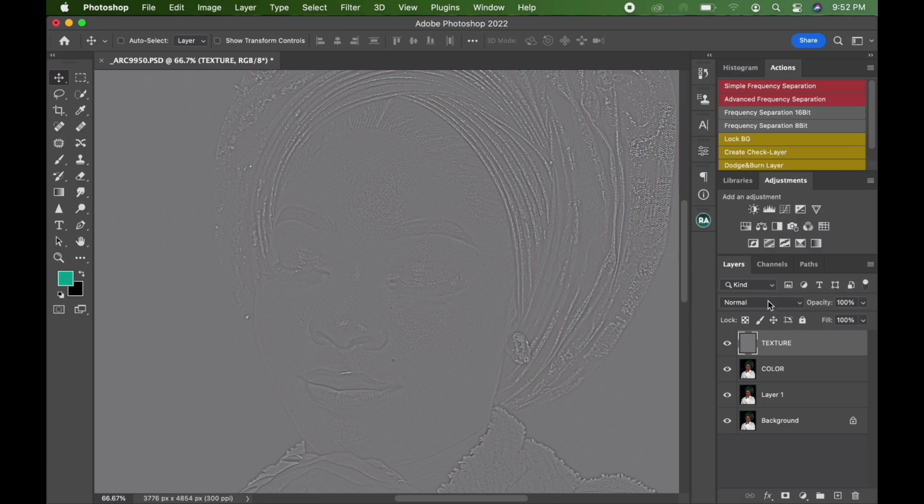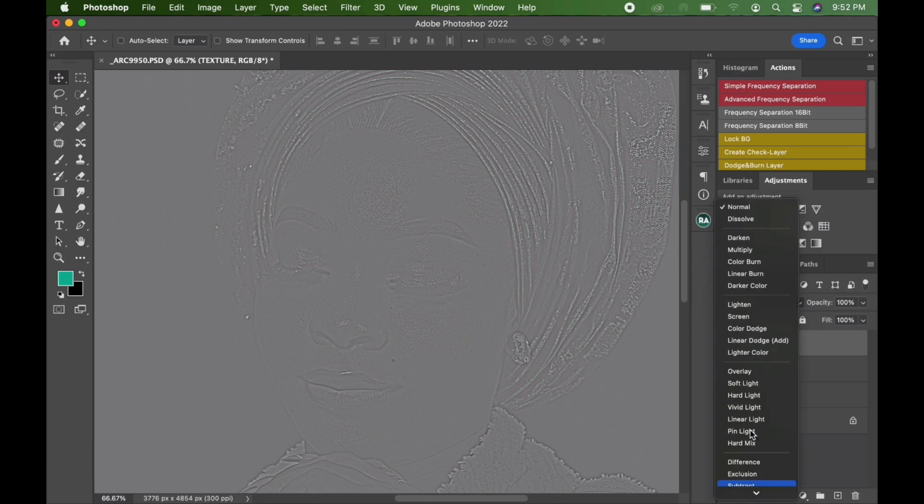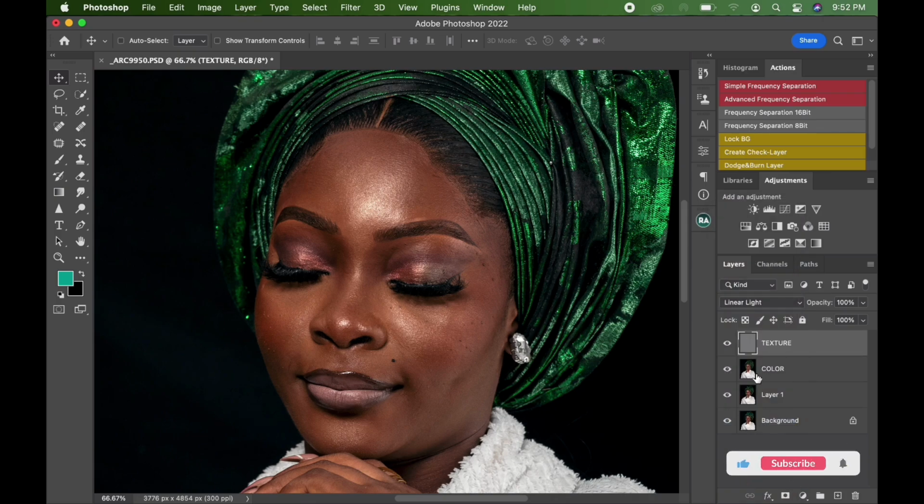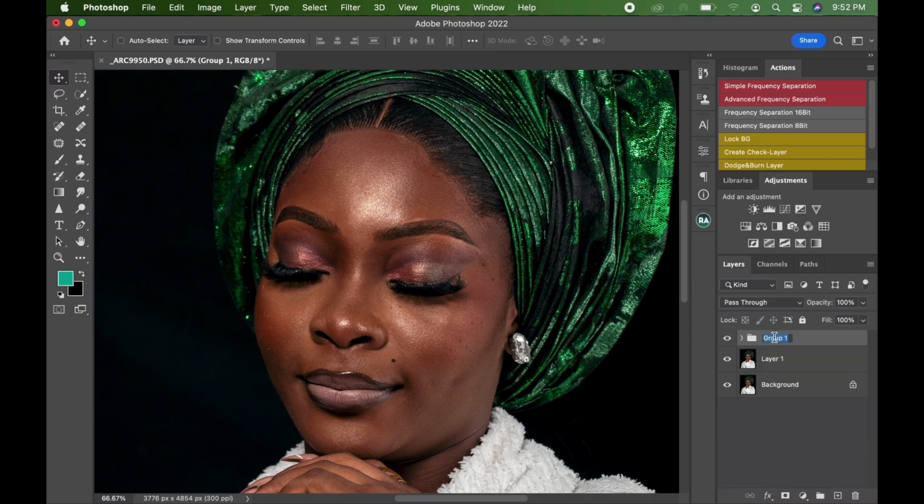Once you hit OK, you come to this part and change the blending mode to linear light. Once you change it to linear light, you can see I'm done separating the color and the texture. I'm just going to highlight the 2, which is the texture and the color layer, then drag it down to this point to group it. I'm going to rename the group as FS, which is frequency separation. Then I'm going to open it, select the texture and head on to removing blemishes.